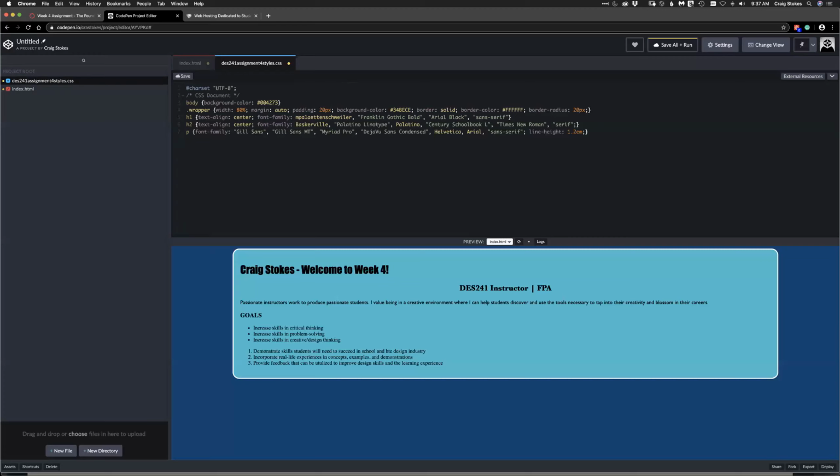So what I can do is copy any one of these typefaces. If I want to change it to Gill Sans, here's a Gill Sans MT. Here's the font family, I can just type this in there. Gill Sans MT, comma. There we go. Okay. And if I hit save and run, look at that. There we go, center aligned.